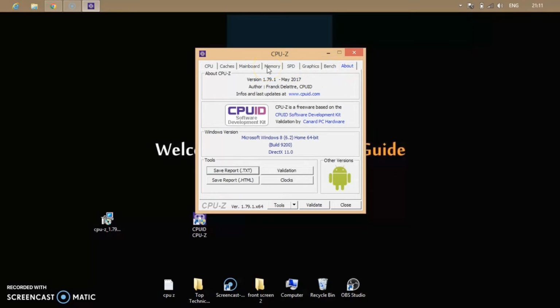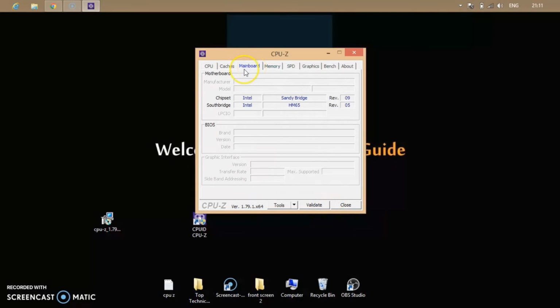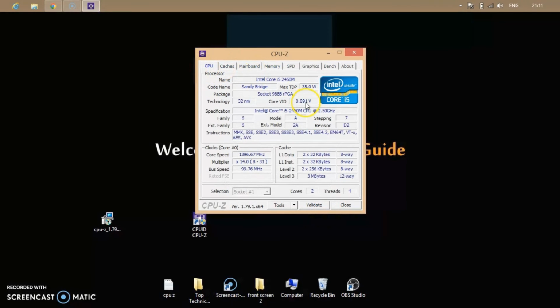So if you want to know which type of RAM you have installed in your laptop or computer, you go to memory, and here in the general section it says type and size. You can also know the size. So the type here is DDR3 and the size is 4 gigabytes, 4 GB. Okay, it's single. So in this way you can know what type of RAM is installed in your computer or laptop.